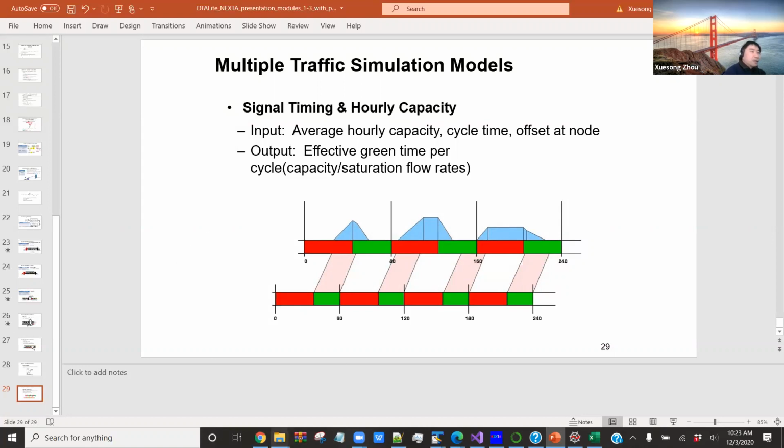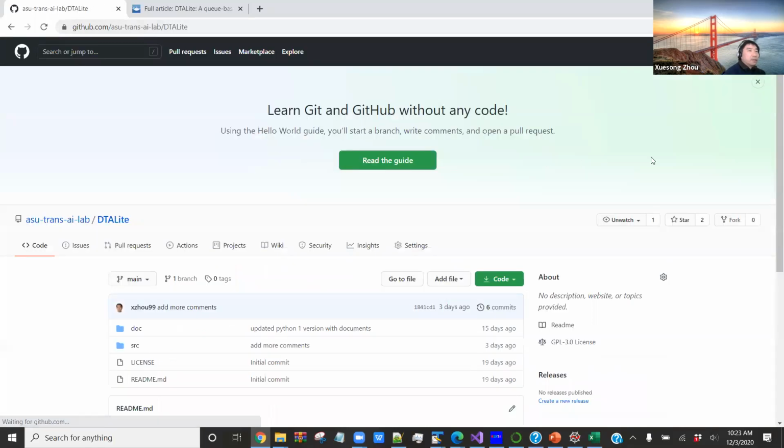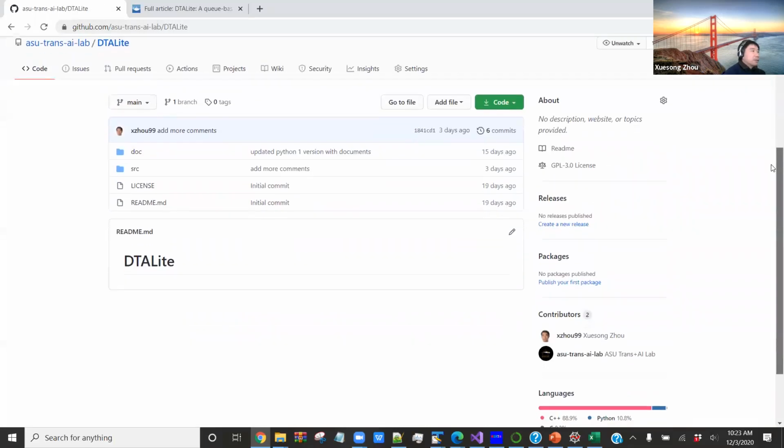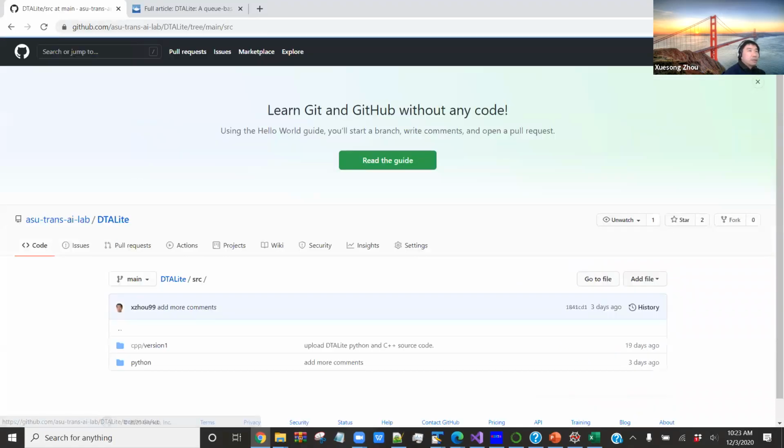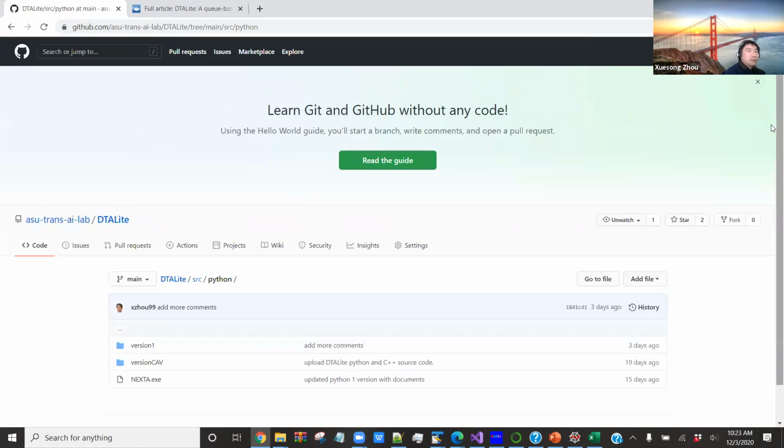So when we go to the Python code, we are going to look at a number of existing sources first. First of all, you can go to our GitHub, ASU Translation AI Lab. Go to this DTALite account. You can go to the source code. You can go to the Python code.